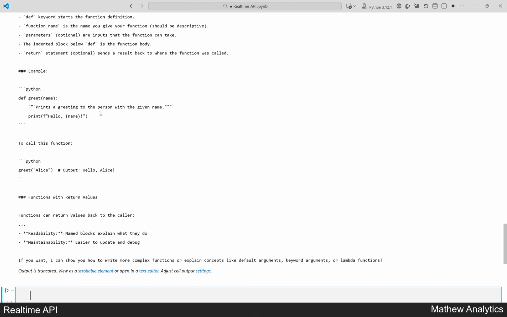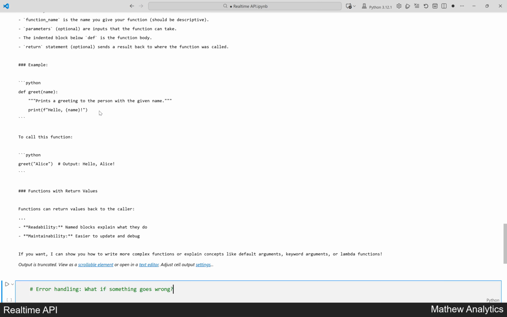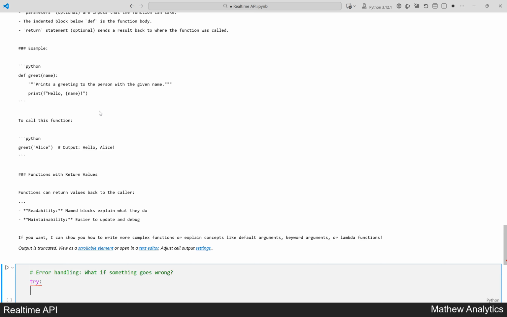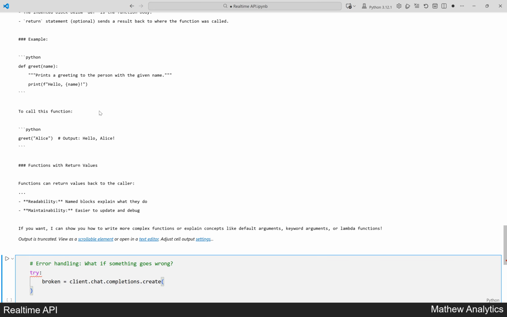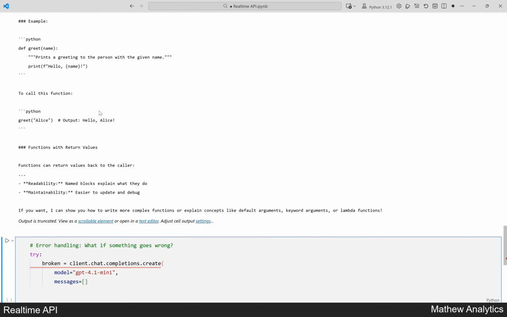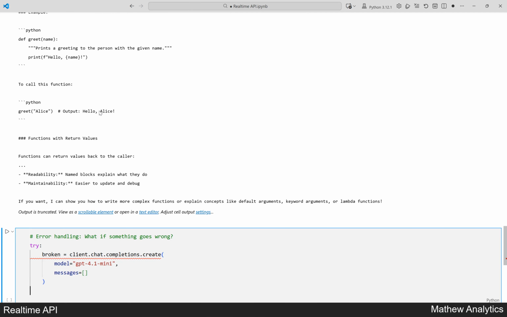We are about to handle errors in case something goes wrong in the code. Start a try block to test code that might produce an error. We attempt to create a chat completion using the client object. Specify the model named GPT 4.1 mini for the chat completion request. Send an empty list of messages, which will cause an error. Close the method call with a parenthesis.